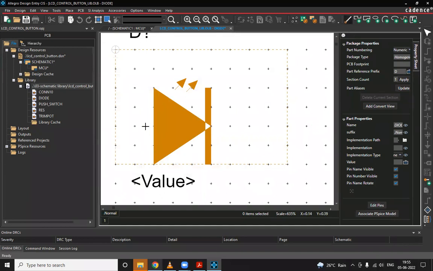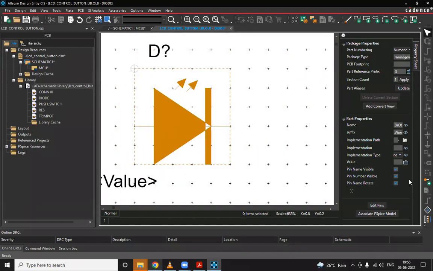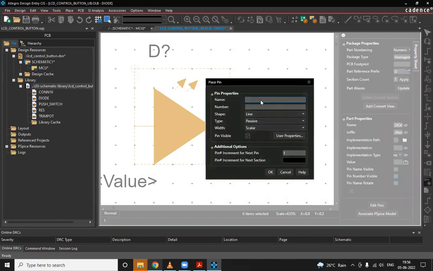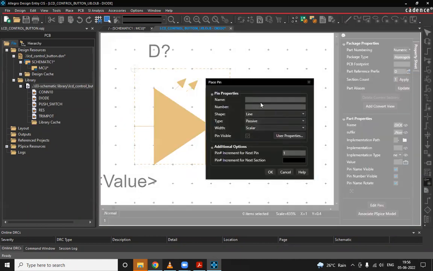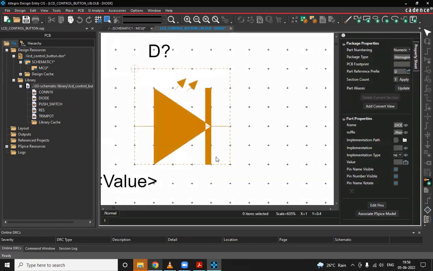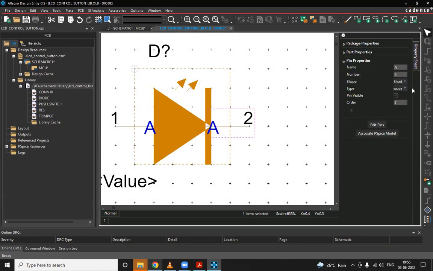Take your line, switch off the grid, take like this, update the boundary. Take your pins, write your name as A for anode number 1. Wait. Your pin name anode number 1. Type here short. Okay, third number not required. This needs to be modified. Sorry, here K.